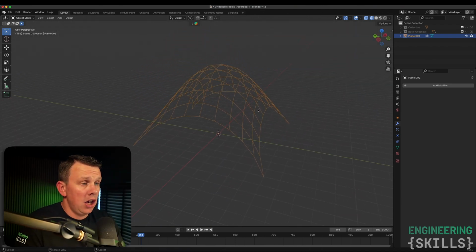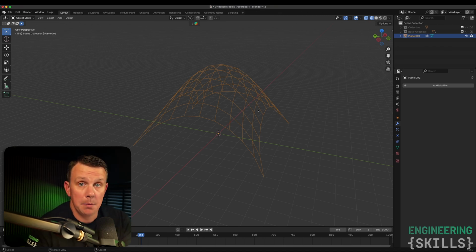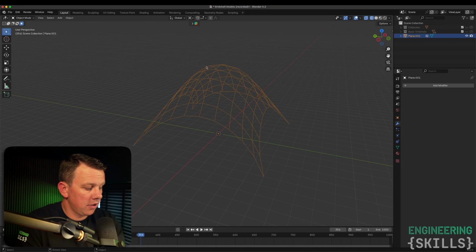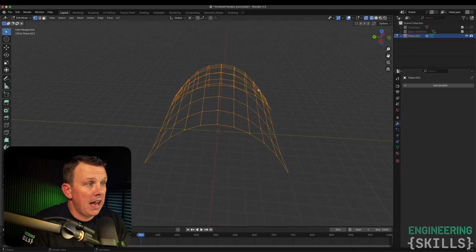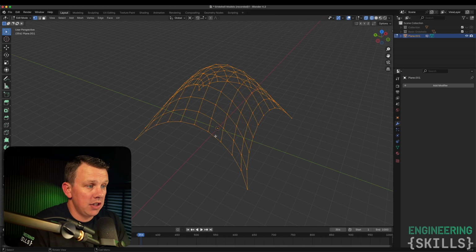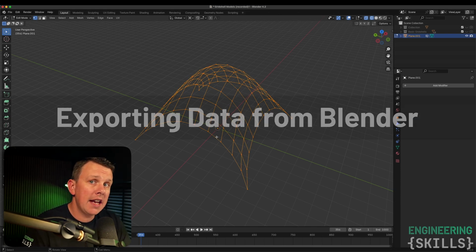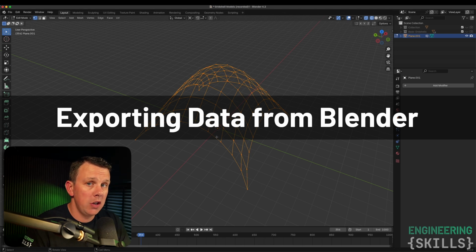Okay, so we can write some code in Blender here that uses the Blender Python API to take the coordinates of all of the vertices. If I go into edit mode, we can see them more clearly. All of these vertices, and take the element definitions, which is just the vertex number on either end of an element, and we can export those to a CSV file and then bring them over into our Jupyter notebook for analysis with OpenSees.